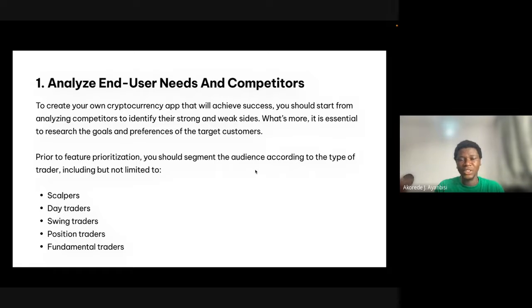The example I'm using here is like Binance, where you can trade cryptocurrency, you can trade assets, right? So the first trader, I mean the first audience, is the scalpers. The second one is day traders. The third one is swing traders. The fourth one is position traders, and the last one is foundational traders.